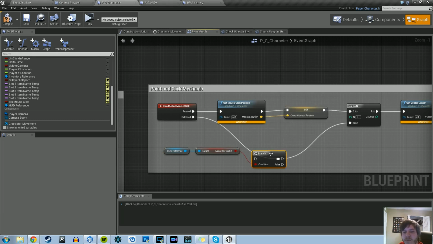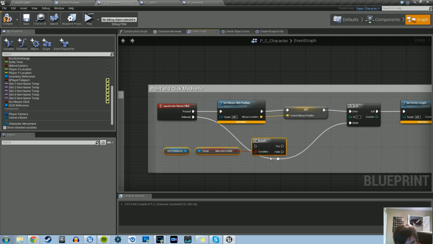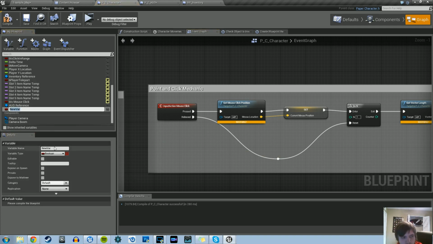Because if the menu bar is visible and we're clicking within that, we don't want that to be called for the player to move. So I'm kind of confusing myself right now. Actually, we're going to have to create a new variable. Excuse me on that. Let's create a new Boolean variable. We'll just call this B menu visible. We'll make our own here.